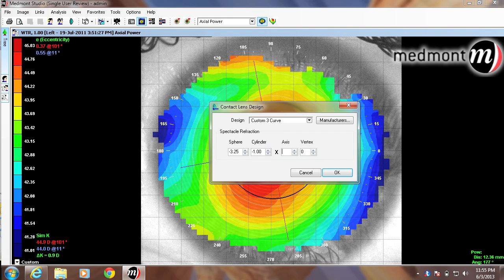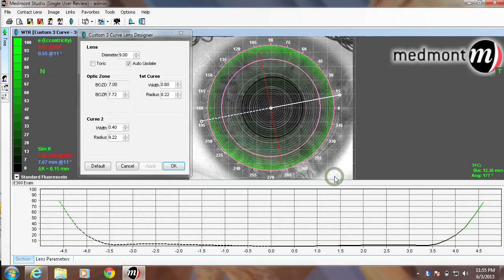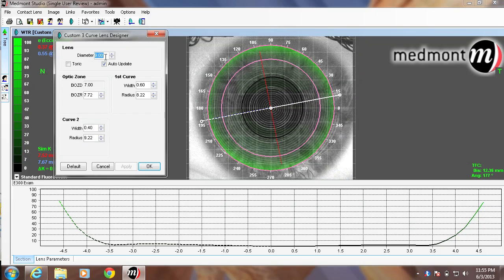I'm going to type, there we go, 180, for example. And I can even put in the vertex distance if I want to. And then click OK. Now here is the contact lens that it designed for me initially. I want to go with a bigger diameter. This is 9.0, so let's change that to 9.8 and click Apply.